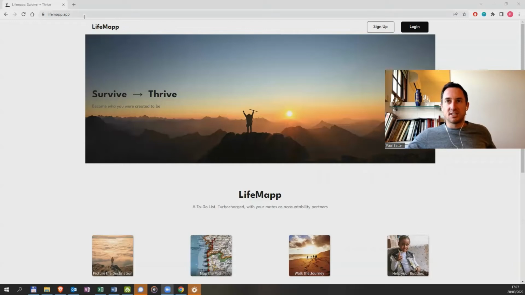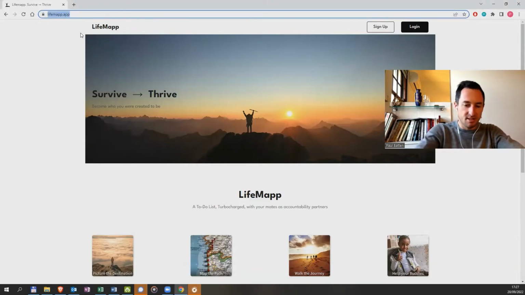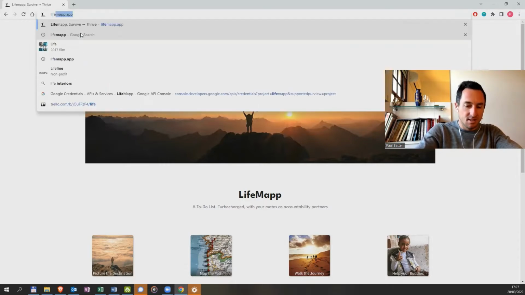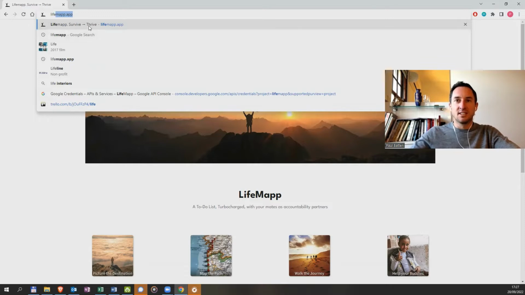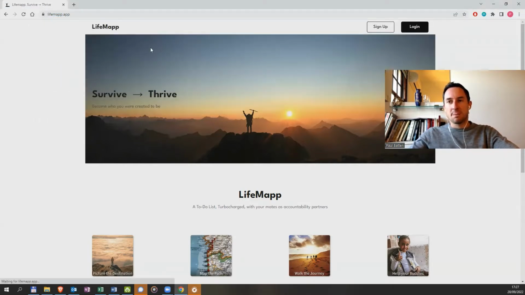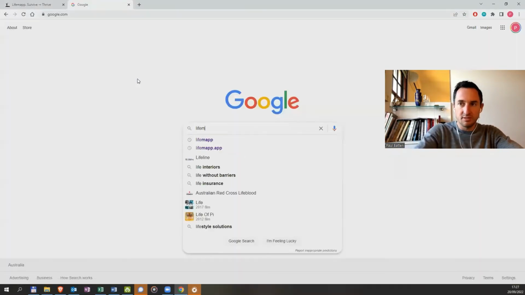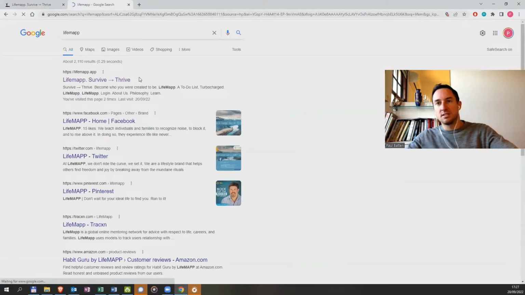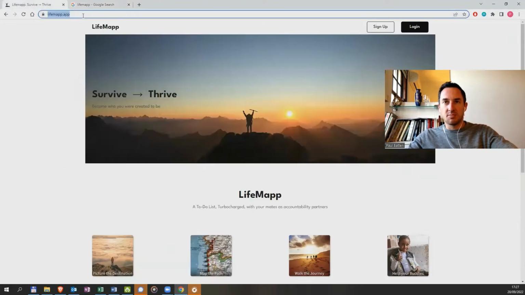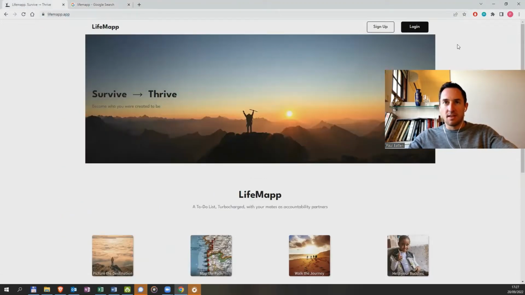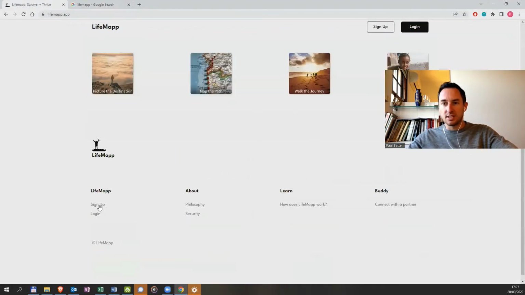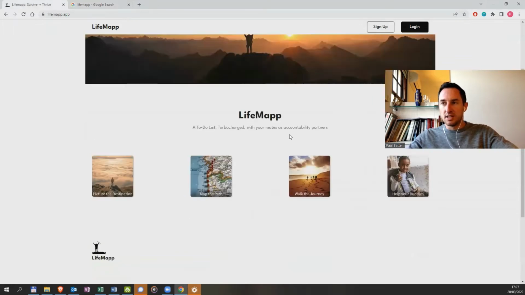So this is a landing page. To get to it, just type in LifeMap.app. There you have it there. And likewise, you can do a quick Google search, LifeMap. And depending on where you live, it might come up first. But as I said, you can just type it straight into the browser bar there. So once you're in here, have a little look around. You've got things like the philosophy behind it, security, how it works.